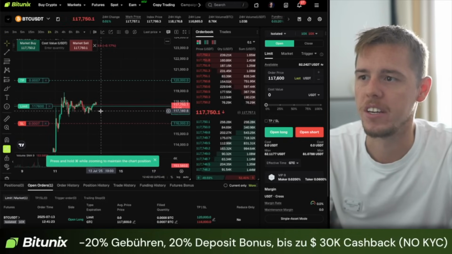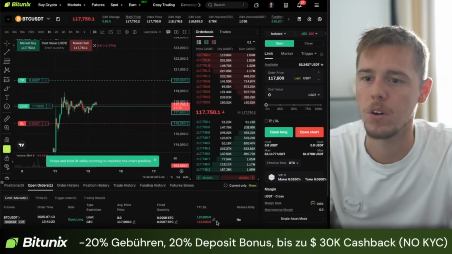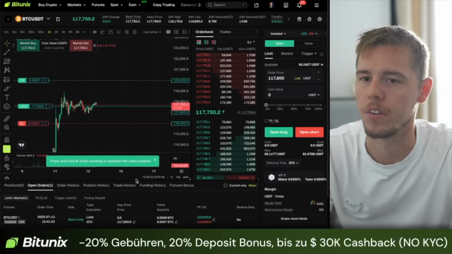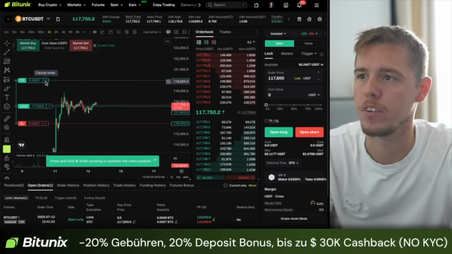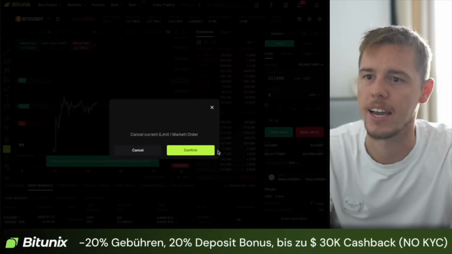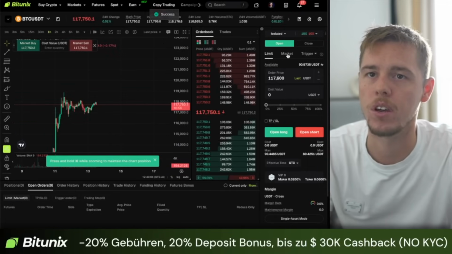And now we have here our limit order, our stop loss, and also our take profit. We can adjust this anytime as we want. So we can just go here and adjust this anytime as we want. Same also for the take profit. And if you want to cancel the order, we just go here and press cancel, and then the order is canceled.